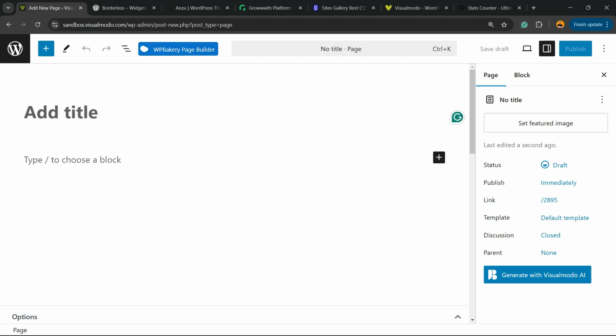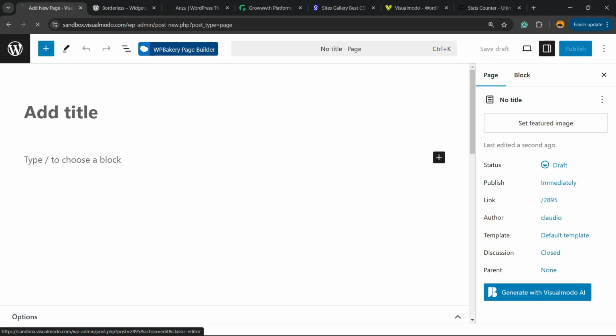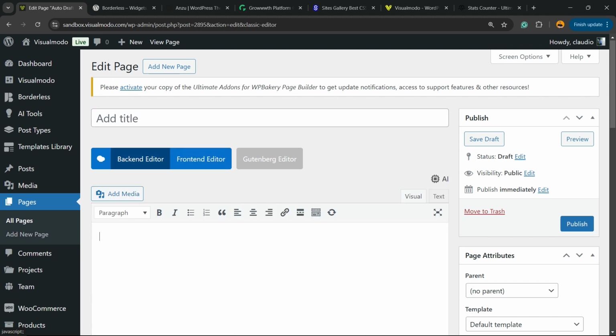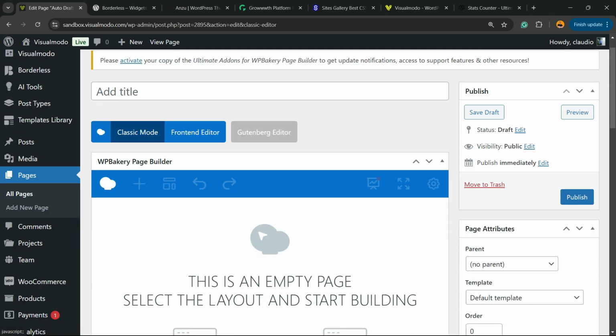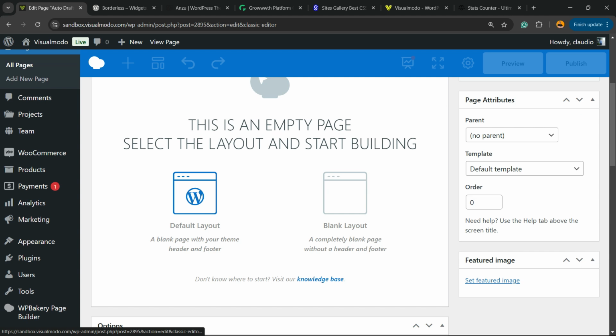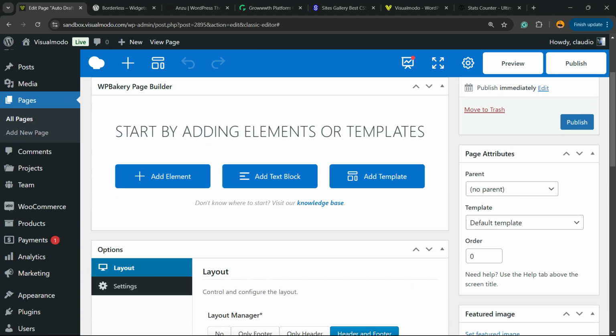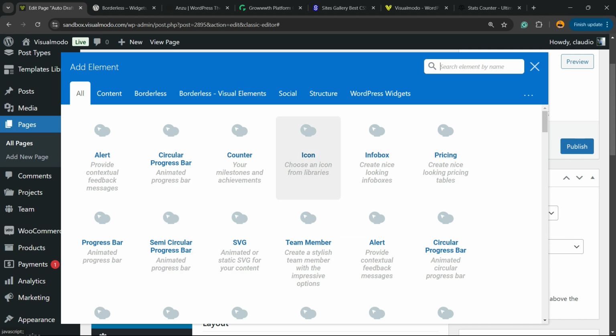Hit this blue button right here, next to the WordPress logo type, call it WPBakery page builder. Then you can have two options, front-end editor, where you can see the results while you edit, or back-end editor. I'm gonna start using the back-end editor. I'm gonna choose the default layout so we can load the footer and the header of your site. I'm gonna click into add element.